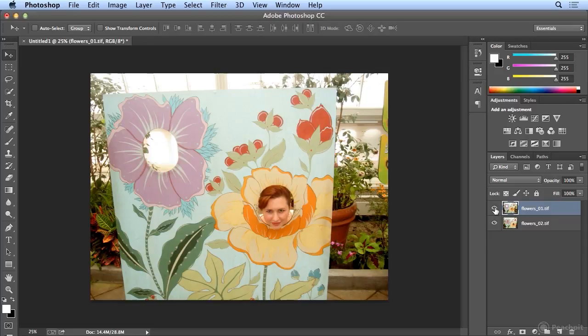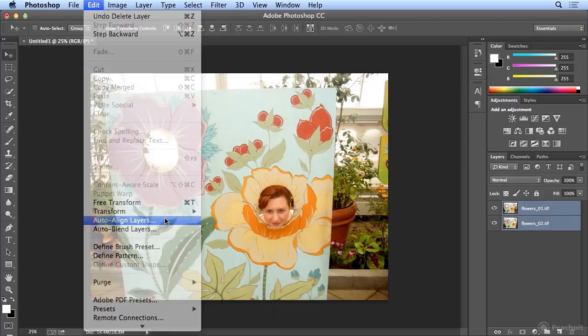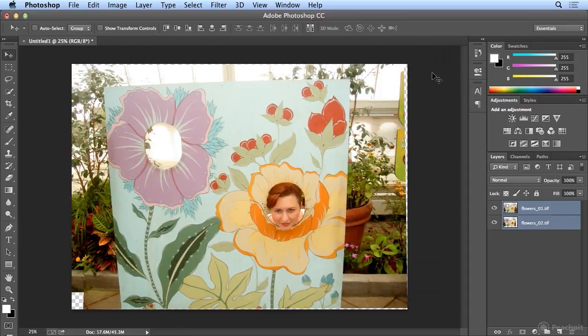No worries there either. If I hold down my Shift key and select both layers, I can choose Edit, Auto-Align Layers, and I'll leave it on the Auto setting. Click OK, and Photoshop, wow, that was fast, found the high contrast edges and perfectly aligned these two. The proof in the pudding is clicking the eye icon.